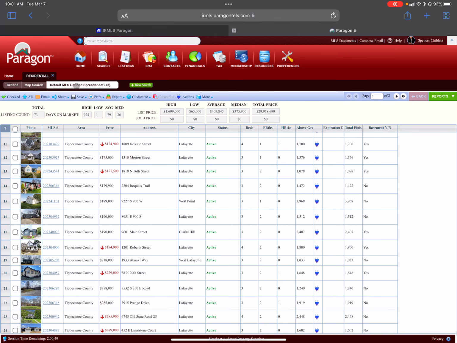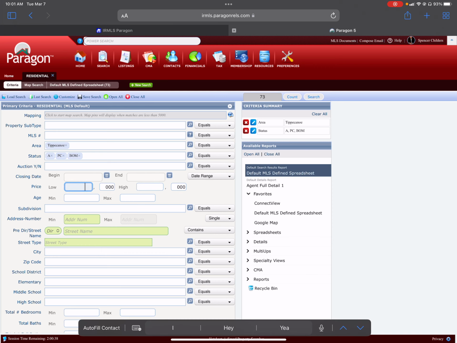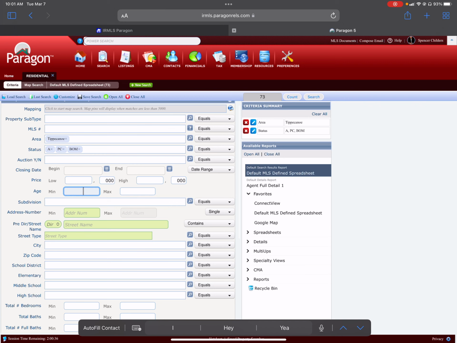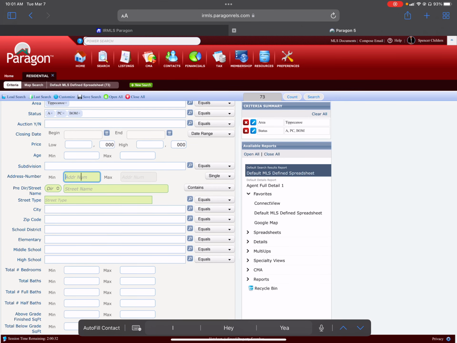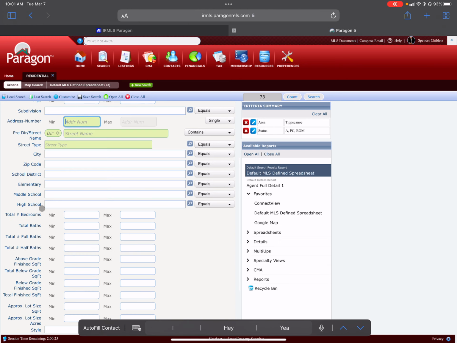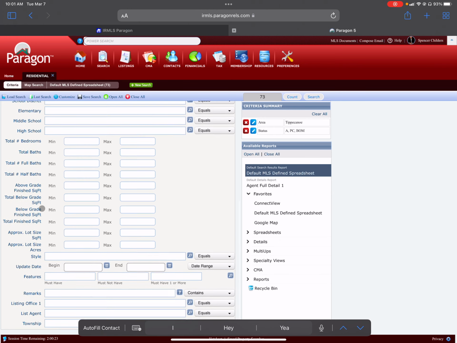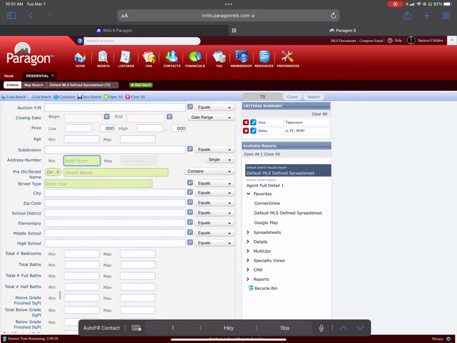And then if you want to go back even further, you can go to criteria up here in the top left, and that will take you back to your search screen. You can break it down on price. So if you wanted to set a high price or a low price, you could do that. You can do it based on age of the property. You can search by subdivision. You can type in the actual address number here and the street name here. You can do city, you can do school district, high school, bedrooms, bathrooms, basements, no basements. If there's remarks, you can do anything like that.